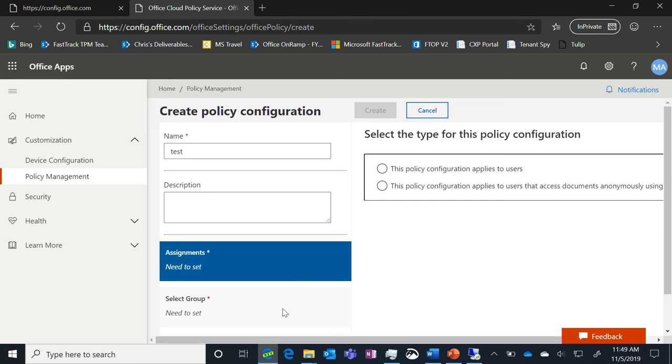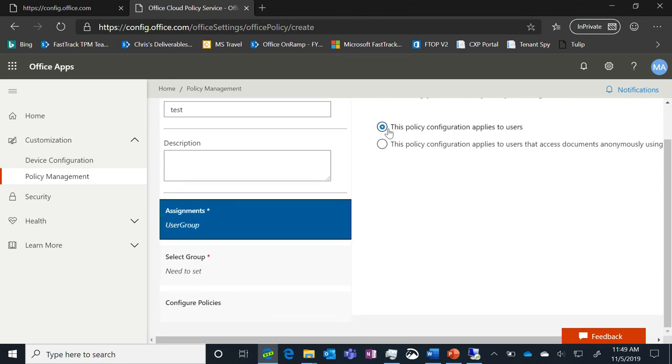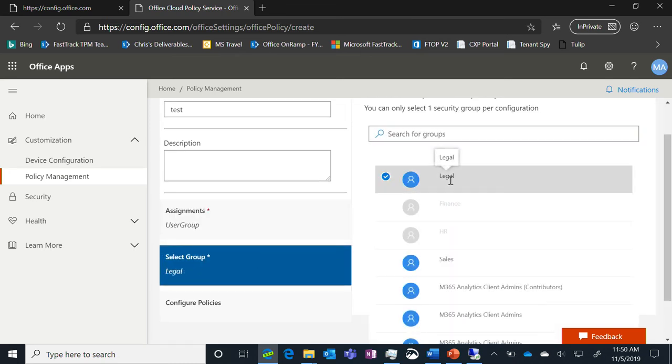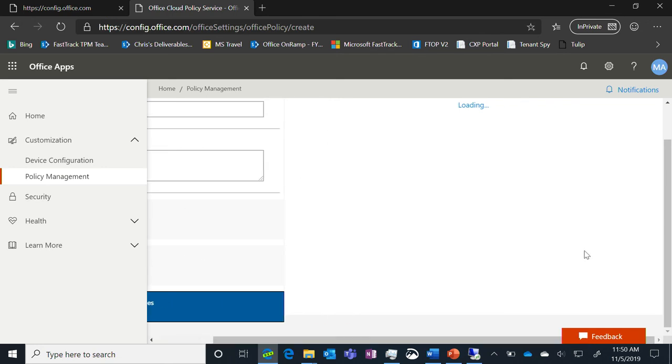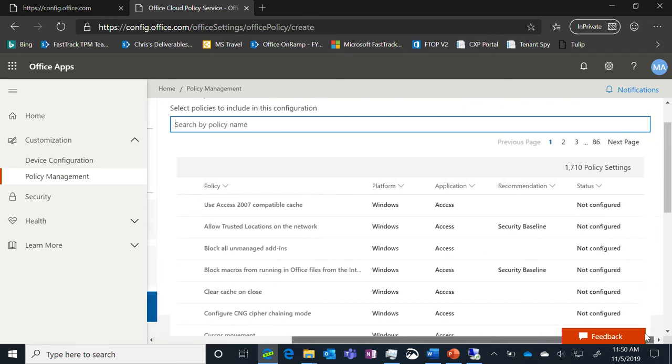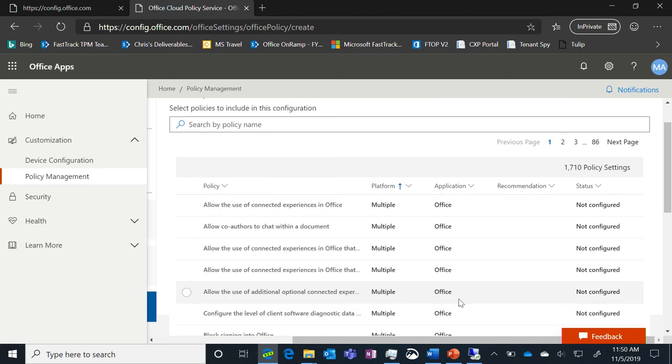And actually, let me scroll down here and see. I'll just pick user. Let me pick a group like legal. And then when I come into my policy list, I'll actually see platform right here. And I can sort this. So some of the policies that you'll see, platform will say Windows, Mac, iOS, or multiple in some cases.